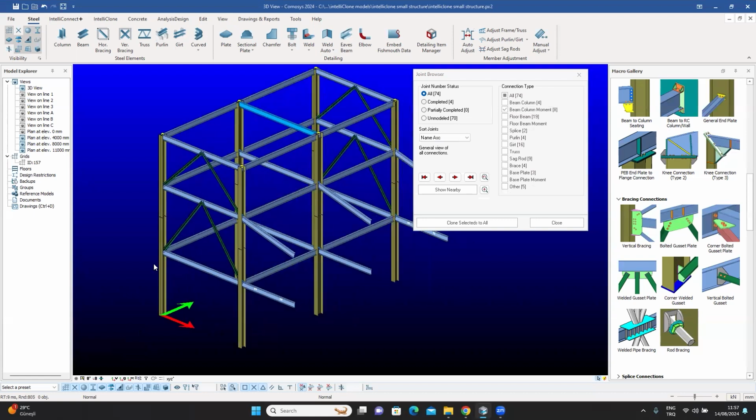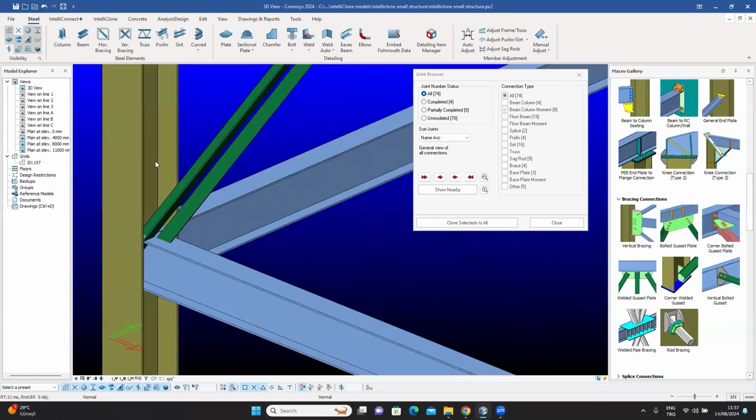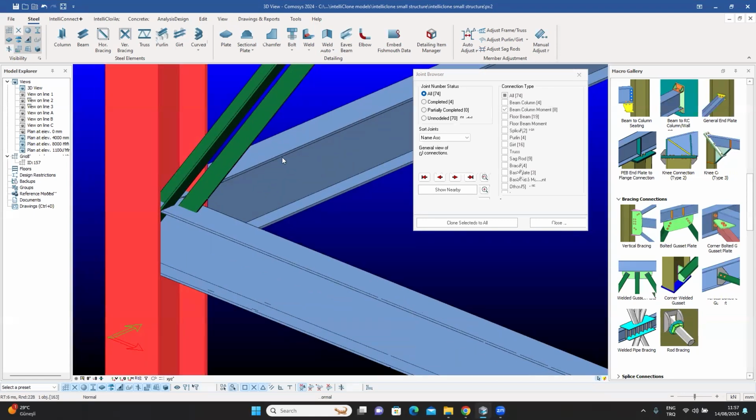Now, these are difficult to solve. Over here, for example, we have a situation in which there's a column, there's a beam coming from one side, another one coming in from this side, and the vertical brace as well.